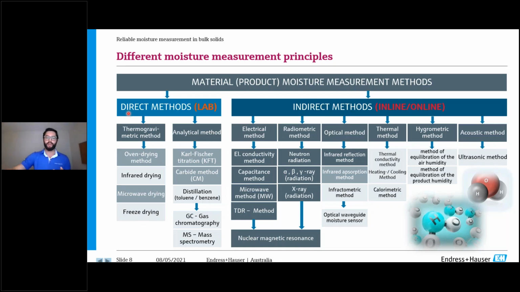We're going to focus on indirect methods, and on one in specific, which is called TDR, or time domain reflectometry. Don't worry, even though the name might sound a little bit scary, as we're going to see in a couple of seconds, it's a very simple and easy way to measure moisture, and we have heaps of advantages using this specific technology.